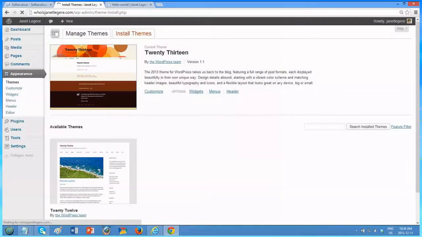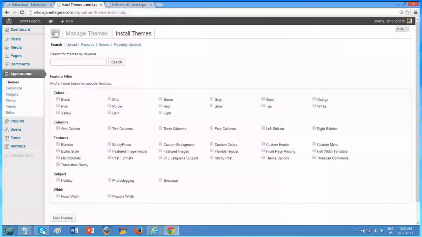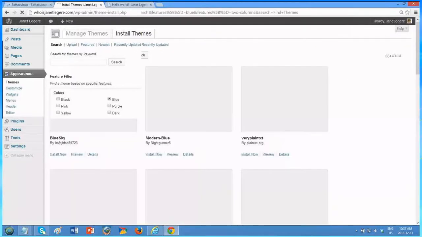I recommend you start by picking a color. So I think on this one I want to go with blue. I want a blue blog. I like a 2-column blog. That looks good for me. All right, that's all I need. I want blue and 2 columns, so I'm going to click Find Themes. And there we go. Now I have a whole bunch of themes I can look at. Look at all these beautiful themes. I need to pick something.